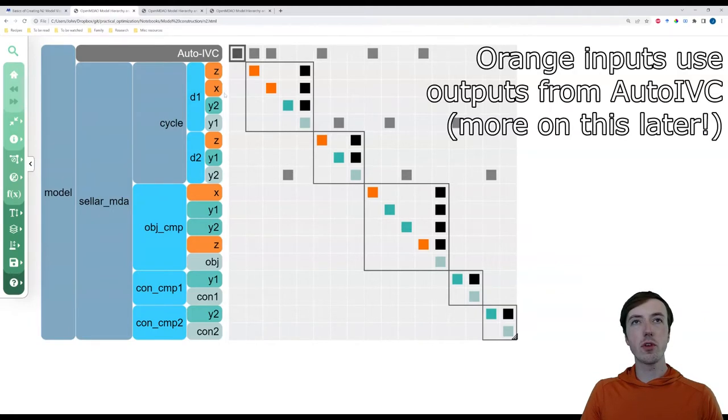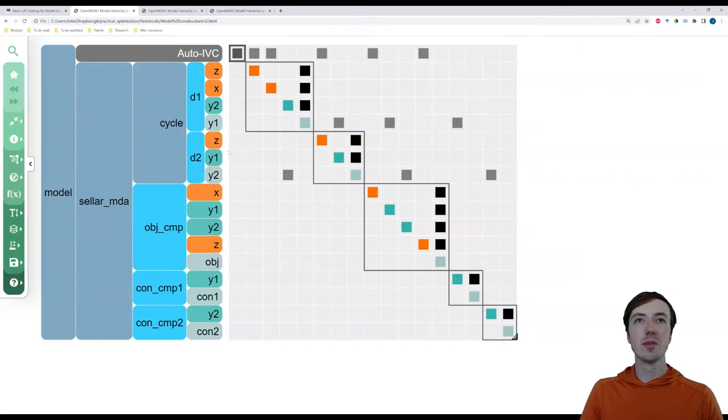In this case, things that are orange or teal are inputs, and this light green is an output. So you can see Z, X, and Y2 are all inputs into D1, Y1 is an output. D2 has Z and Y1 as inputs, and Y2 is an output.